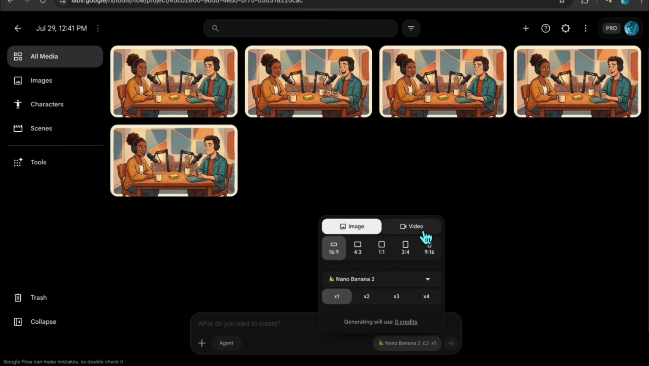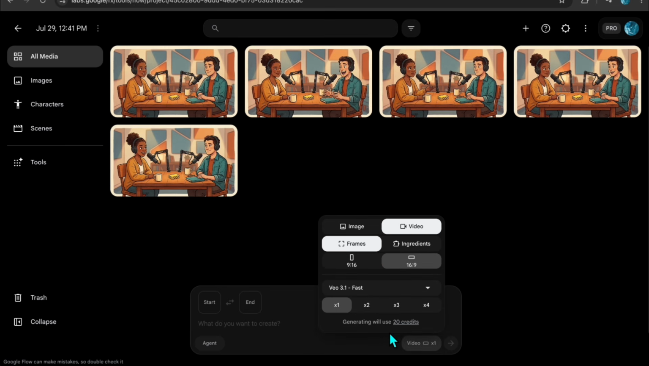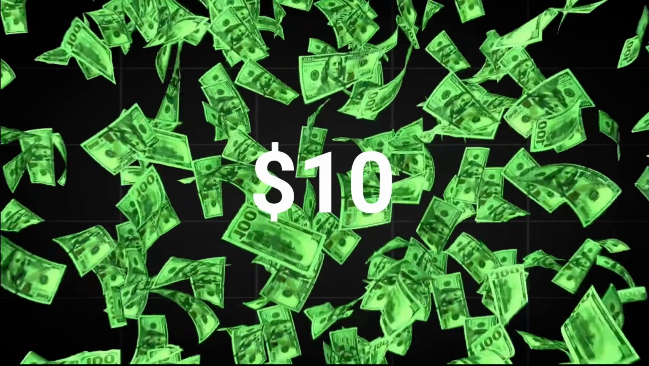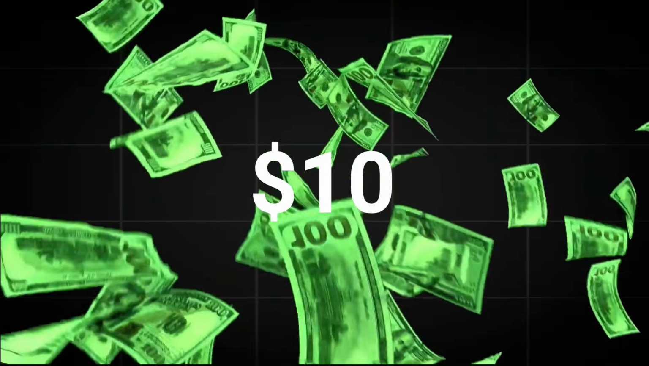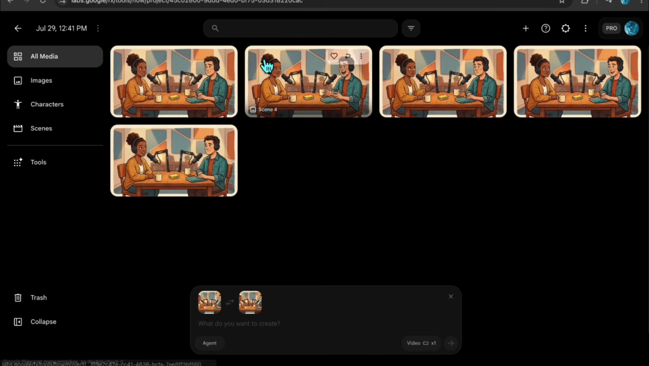Switch to Video Generator, choose Frames, and select VO 3.1 Fast. Video generation is not free, but it is relatively inexpensive, 20 credits for 8 seconds, which works out to roughly $10 for a 4-minute video at the rate shown here. Choose Scene 1 as the first frame and Scene 2 as the last frame.